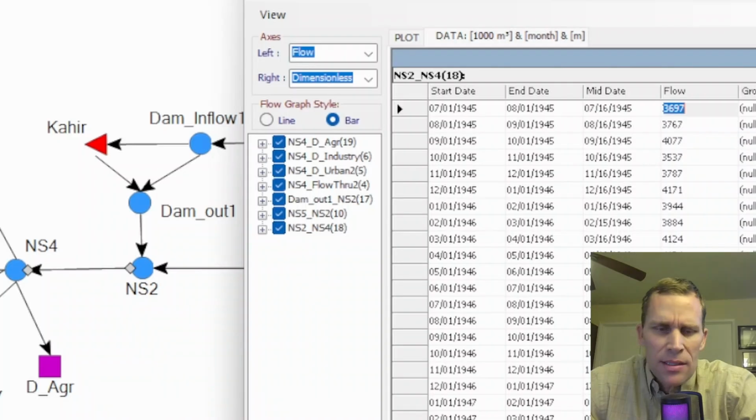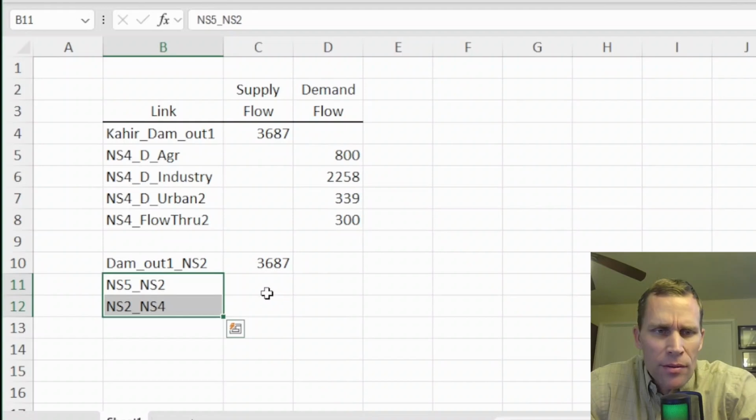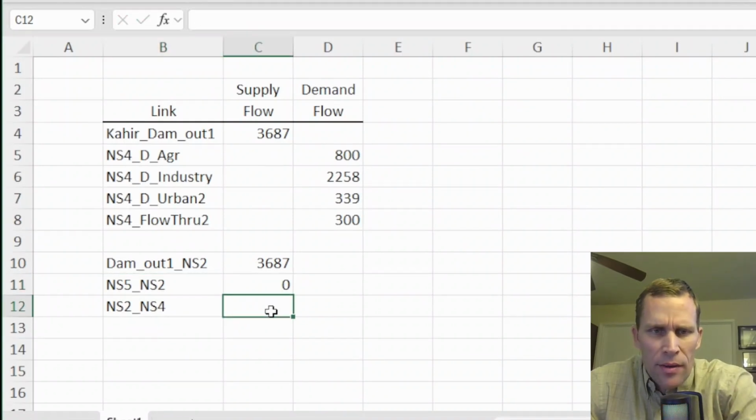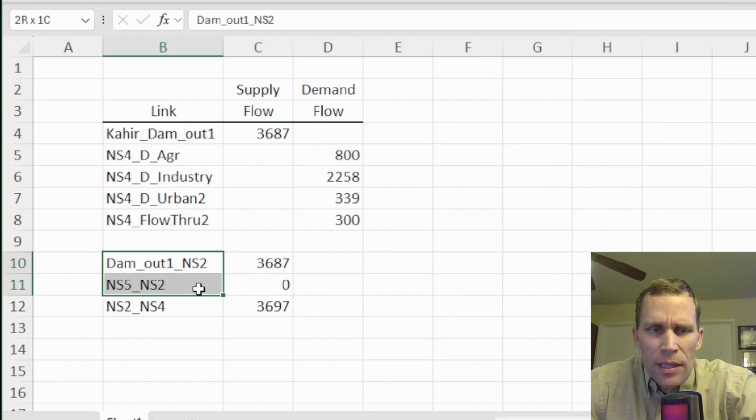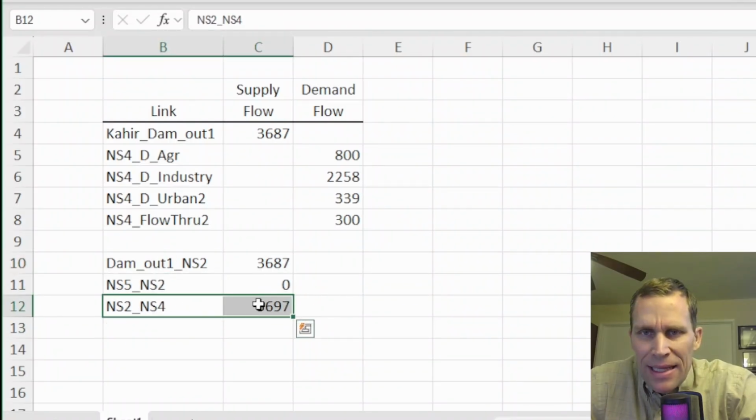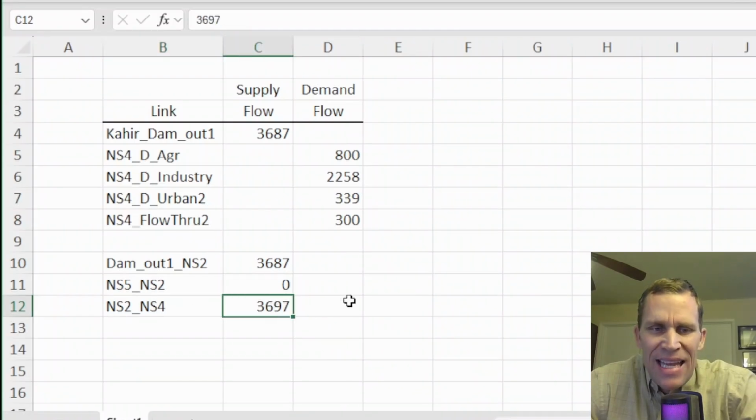That is 3697. Okay, so we've identified that NS2 is getting 10 extra units of water somewhere because this was 0 and then this was 3697. So these 3 links right here are the 2 entering NS2 and then the 1 link leaving NS2. We know that NS2 is somehow receiving 10 extra units of flow for that first month.